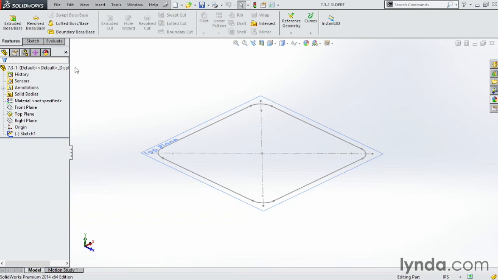The Loft command is one of the most powerful modeling tools in SolidWorks. If you need to create complex shapes in one feature, this would be the command of choice. In this video, we're going to cover the basics of the command. However, if you're working with complex shapes, this command might require a little more further study. To get started, let's go ahead and take a look at what we have here.